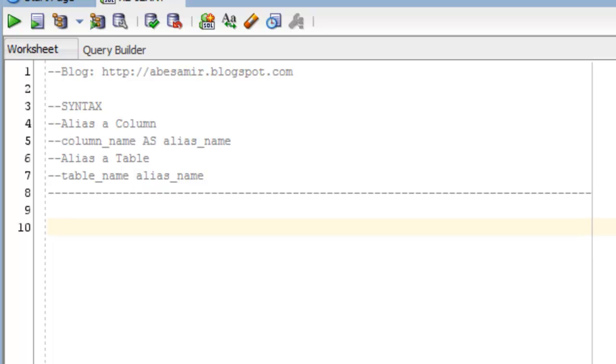So Oracle aliases can be used to create a temporary name for columns or tables. Column aliases are used to make headings in your result set easier to read. And table aliases are used to shorten your SQL statement to make it easier to read, or when you're performing a self-join, which I'll talk about in a future video.